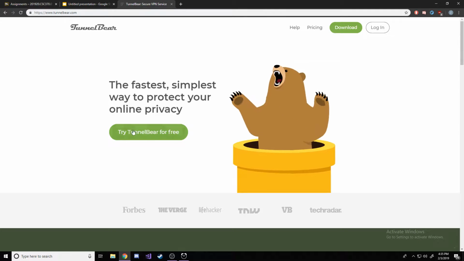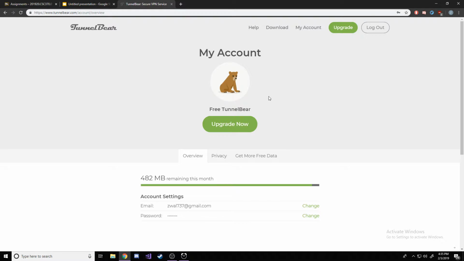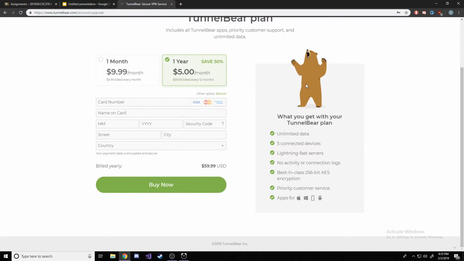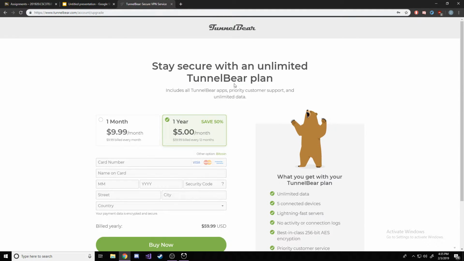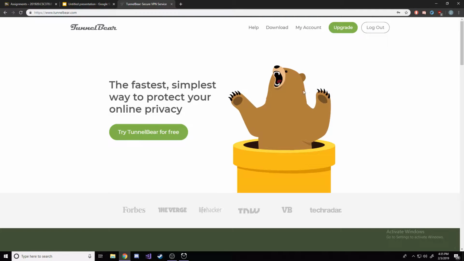All right, so this is the website. So I'll log in really quick. It is a free version that I'm using, and you guys can use. You can upgrade it, which I'll show you. This is what you get: unlimited data, 5 connected devices, fast servers. So you can do like month or year. But like I said, I'm going to be using the free version, which is fine for what we're going to be doing.